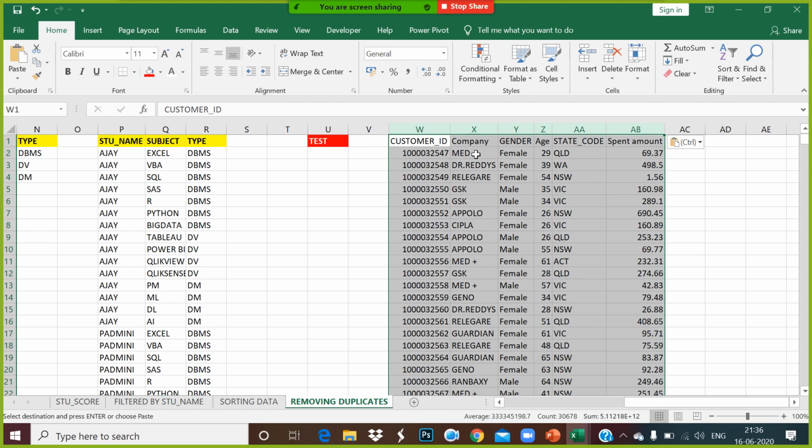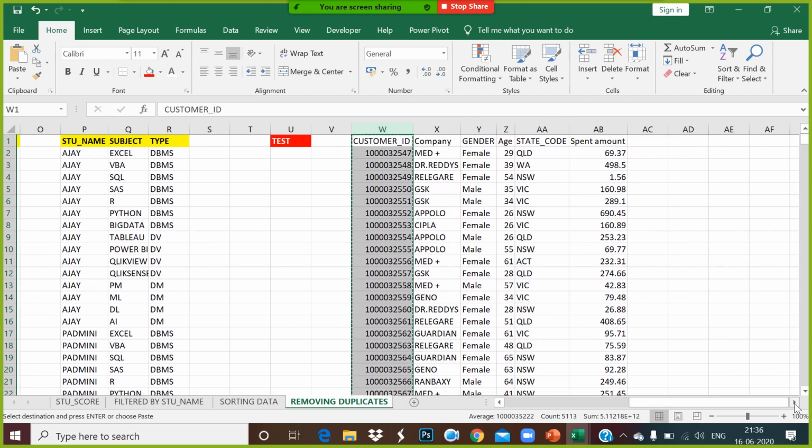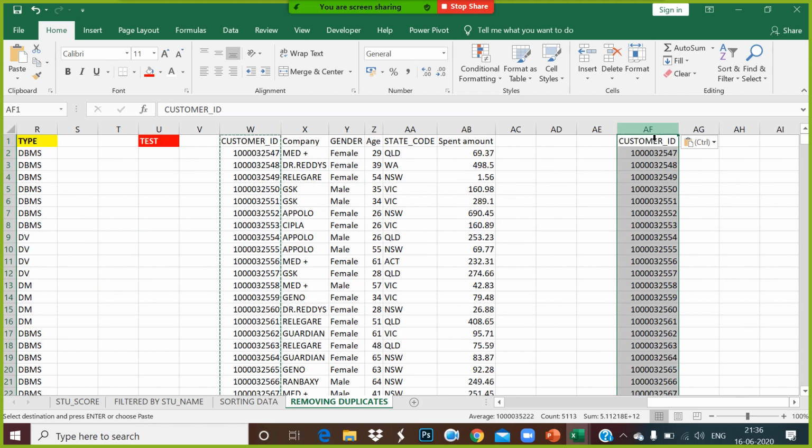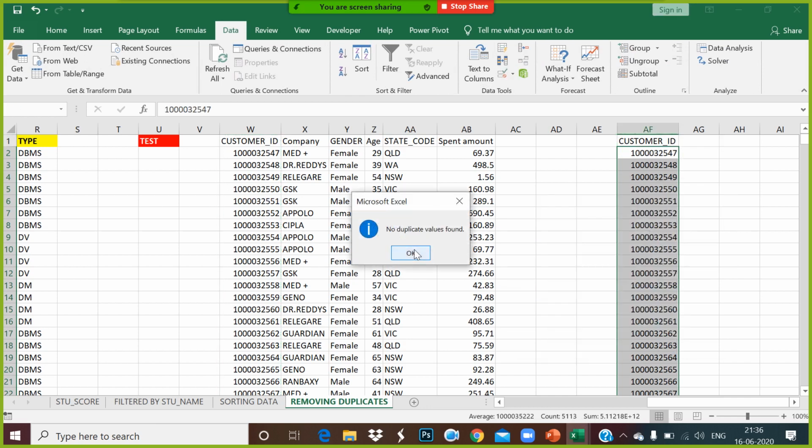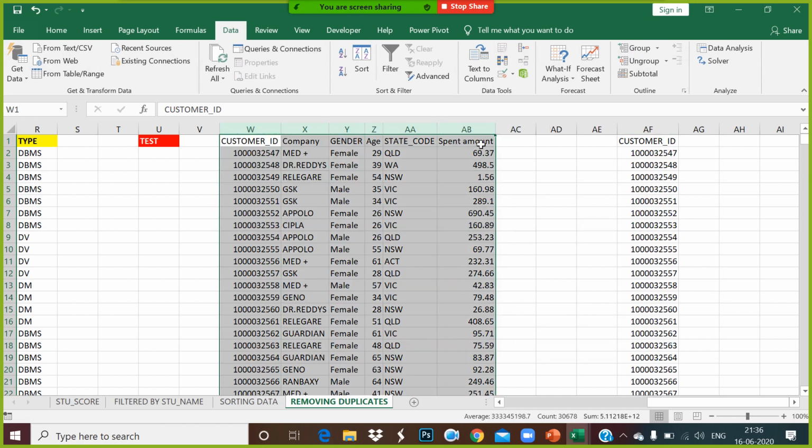Guys, remember one thing. Without looking at this data directly, you cannot say that this data is not duplicate. Whether it's duplicate or unique, we have to identify from the first column itself. You copy this first column, you paste it over here. Now the record count is 5113 including the header. If you go to Data and remove duplicates, it shows no duplicate. That means my entire data is unique. If the first column itself, or any column in between, shows there is no duplication within that column, that means this data is entirely unique.